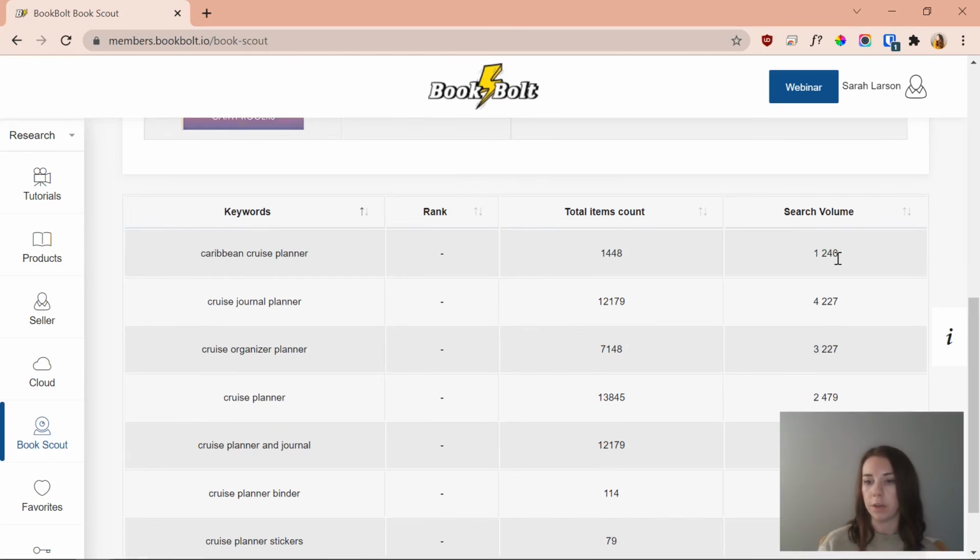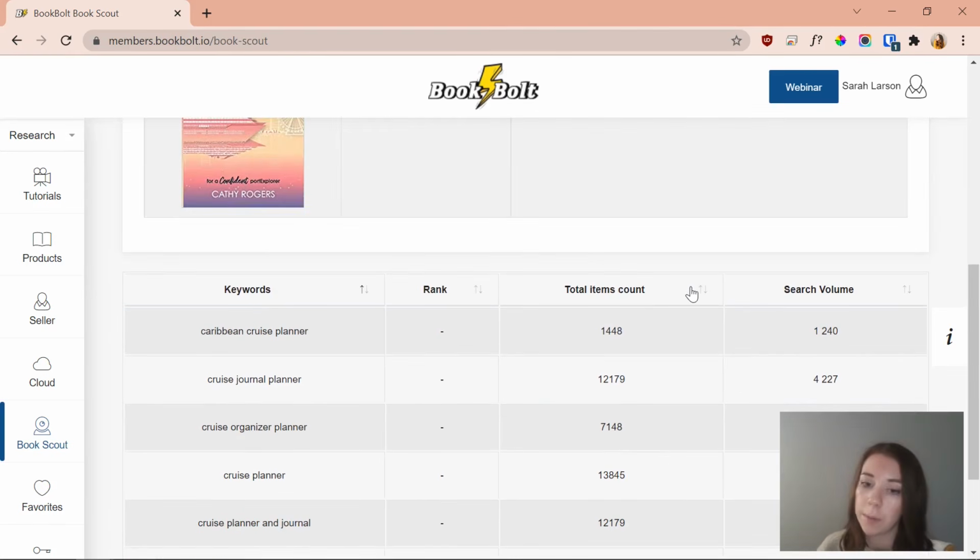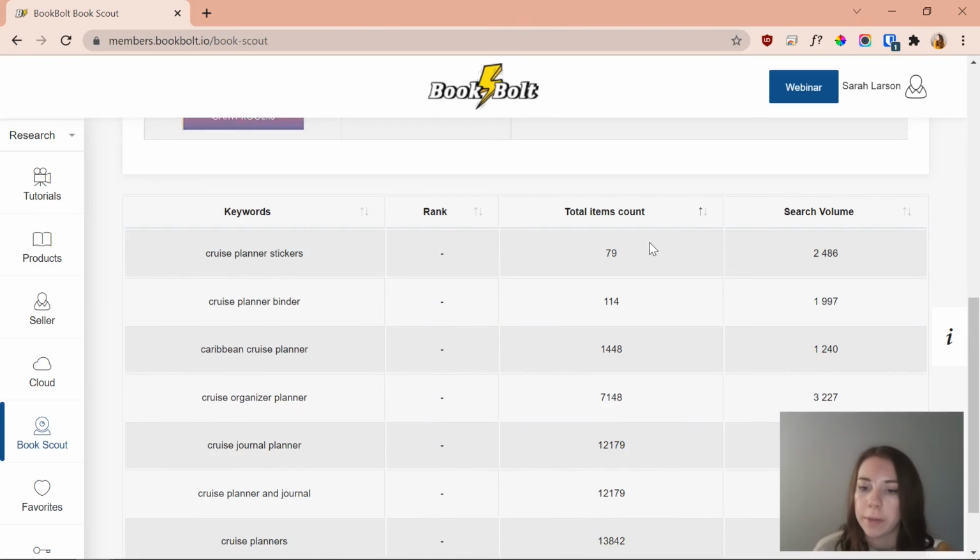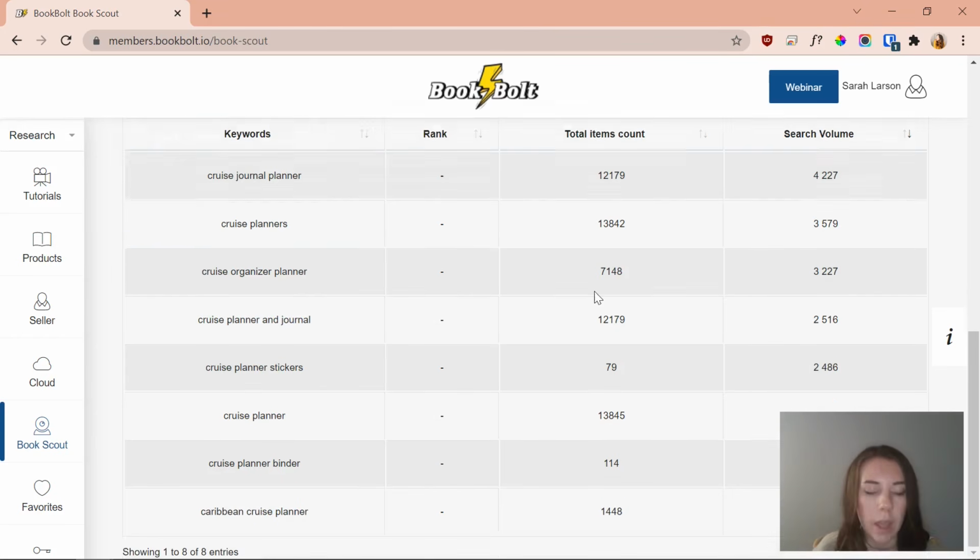And we just want to make sure that we go with one that has a high search volume, but also not too high of an items count. We can also organize them. So here we can sort by the ones with the lowest items count and also with the highest items count, and same over here with the search volume. So that's super duper helpful. And anyway, this is just a great way to find even more keywords.